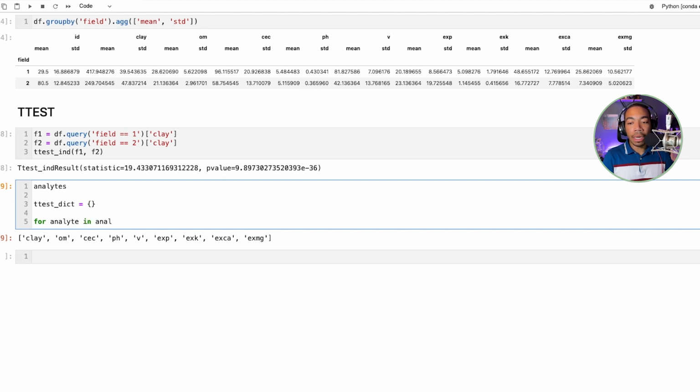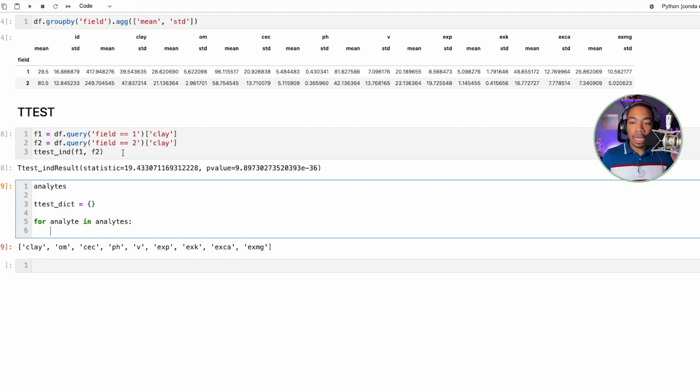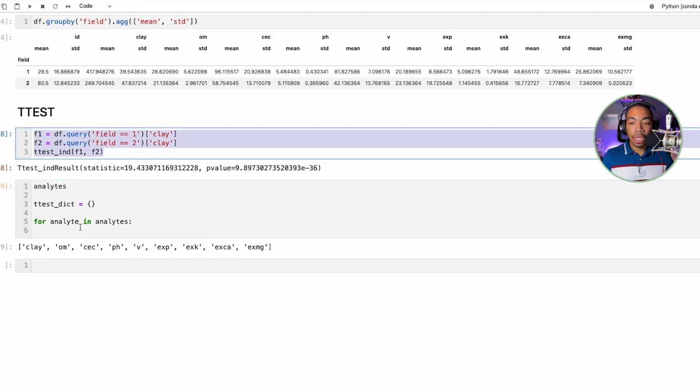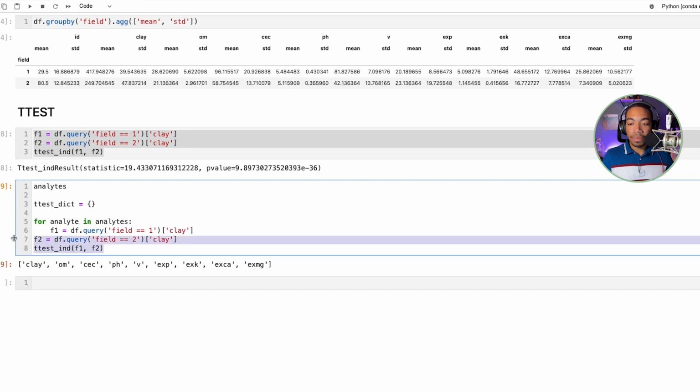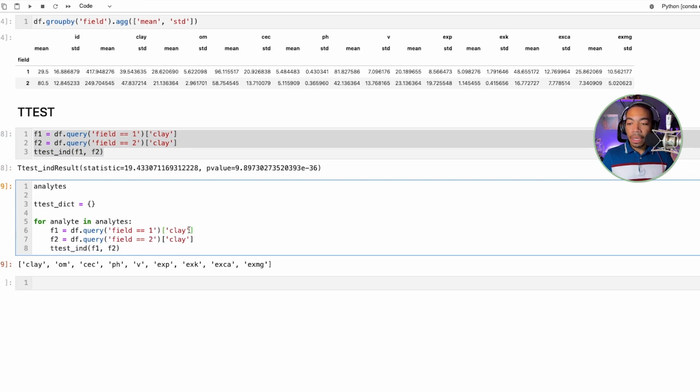So we're going to loop through our analytes list. And let's copy this and make the changes that are necessary. Instead of writing clay here and here, we're going to set this equal to analyte. So this will be whatever we are looping through, and this will be a string from that analytes list here.